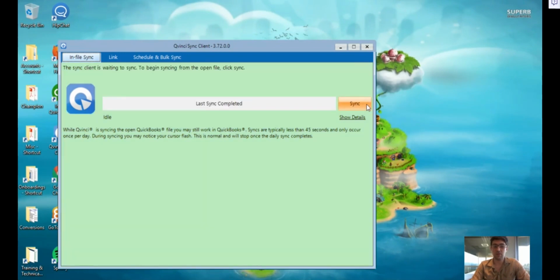And once the background turns green, that particular file has finished syncing. If you have any other files to sync, you can go ahead and open them up in QuickBooks, and you can follow those steps. Just hit the sync button once for each file.